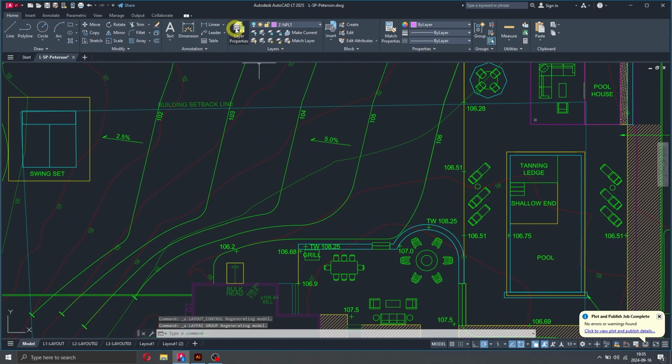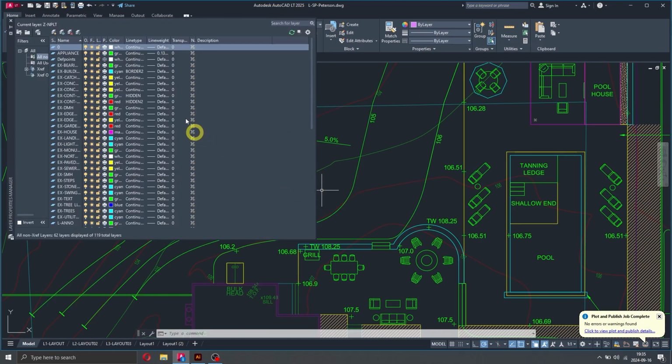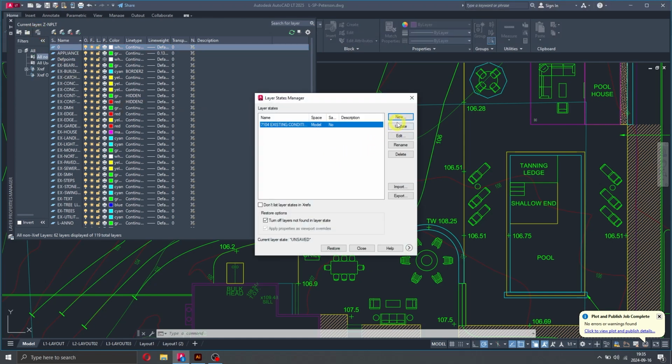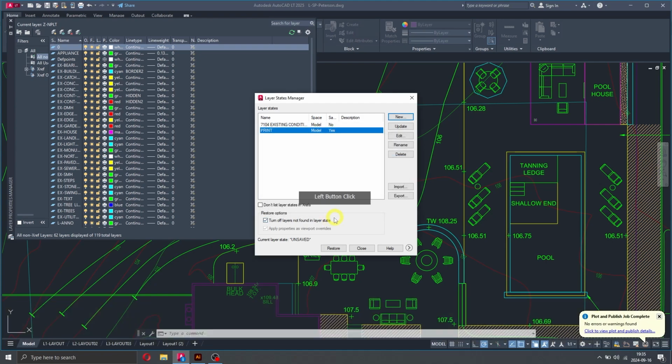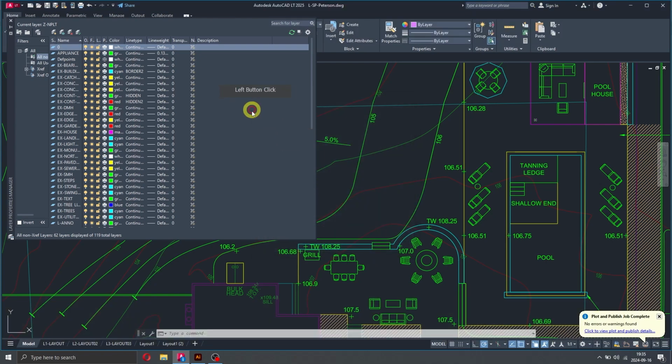I'm going to go to my layer properties real quick and make a quick layer state. So just hit this button up here. I'm going to save a new one as print, because this is what I want to print as. Hit OK. We'll come back to this. So I'm going to hit close.